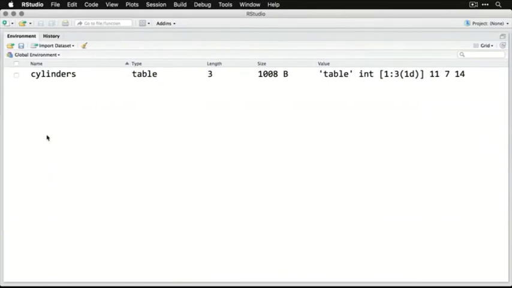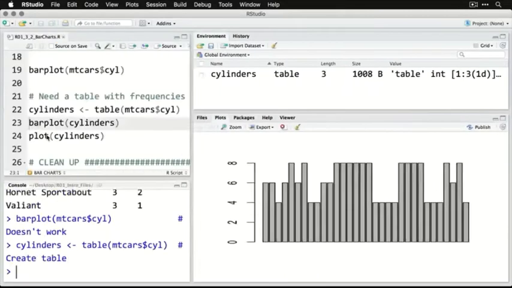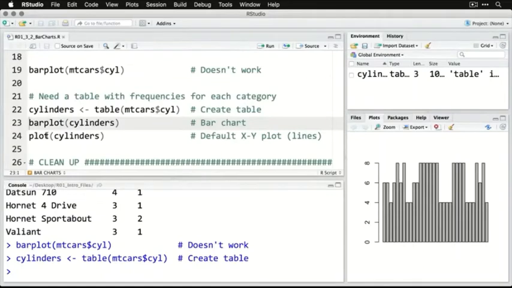So now I have in my environment a data object called cylinders. It's a table. It's got a length of 3. It's got a size of 1000 bytes, and it gives us a little bit more information. Let's go back to where we were. But now I've saved that information into cylinders, which just has the number of cylinders.